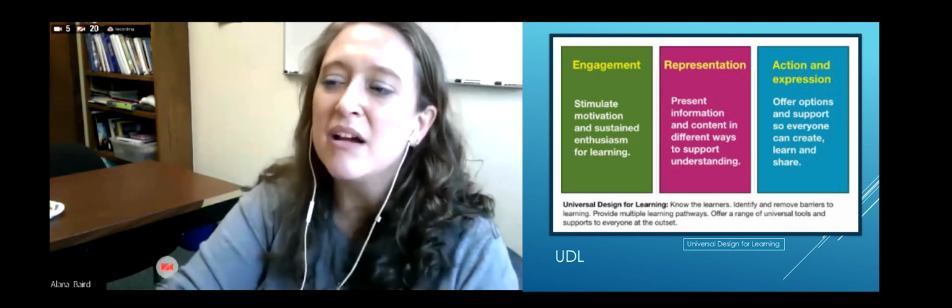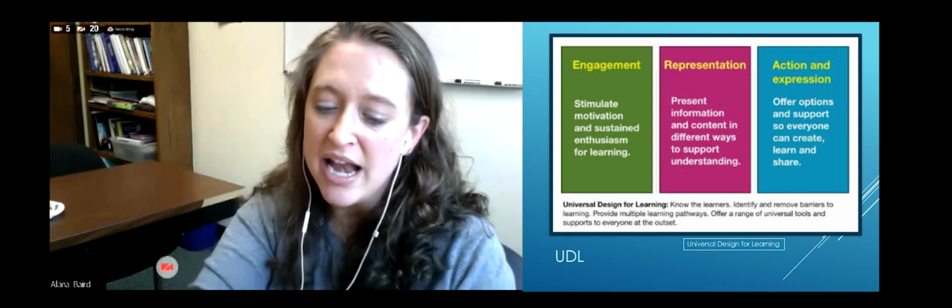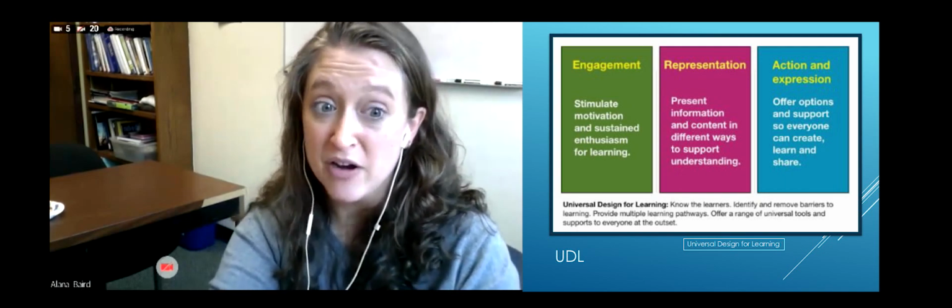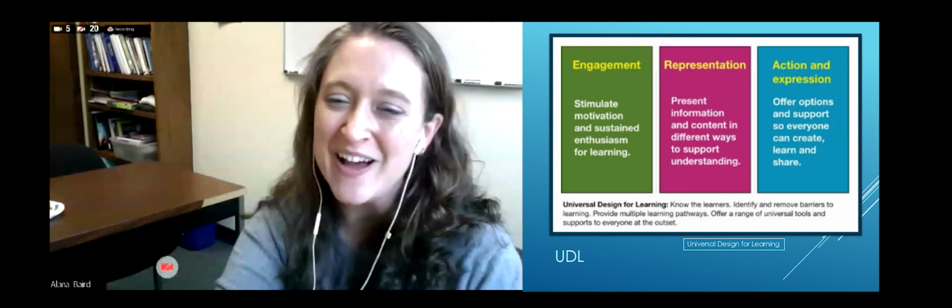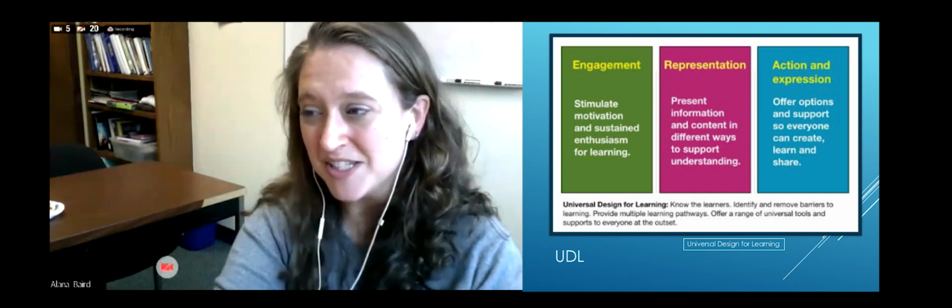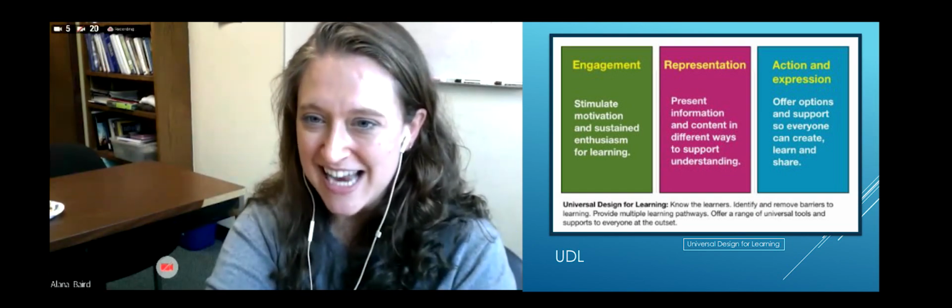There's a video here linked to this slide on how VoiceThread specifically promotes the UDL pillars, but I won't show that to you guys now.